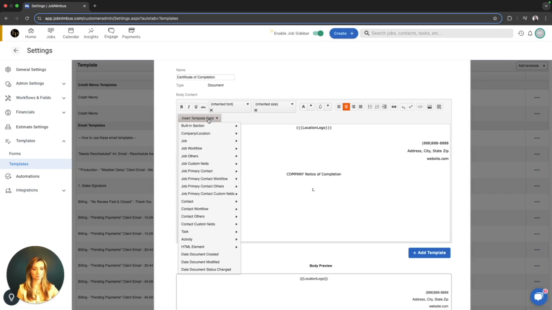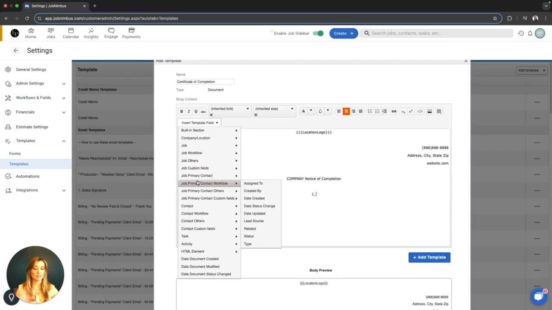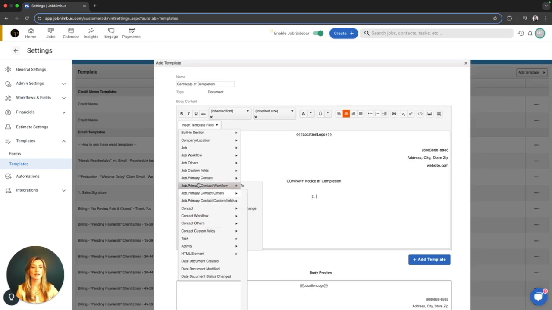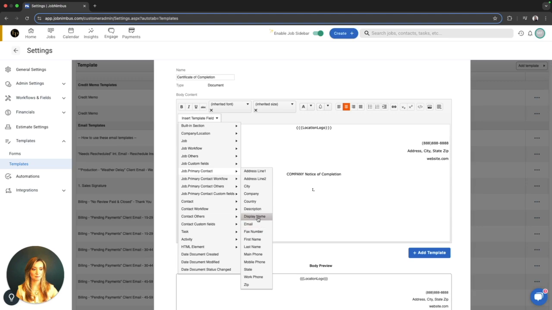So if you are using contacts only and not using jobs, you're not going to have these job sections and you're just going to jump down to contact. If you are using jobs, then we're going to go to job primary contact and choose display name.